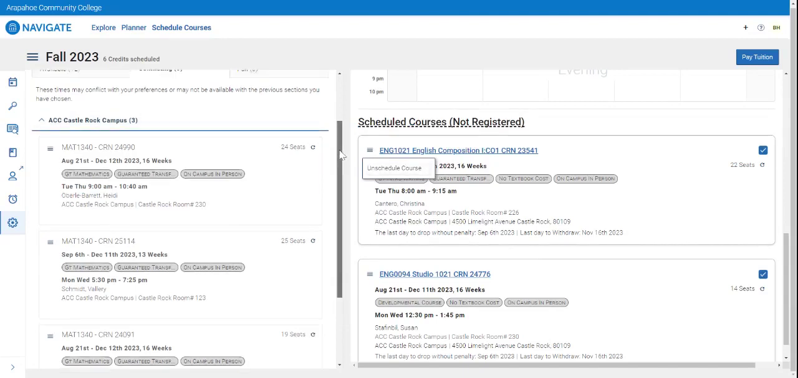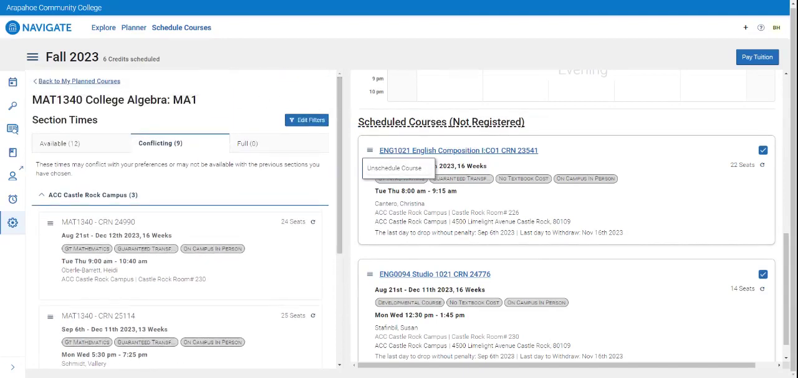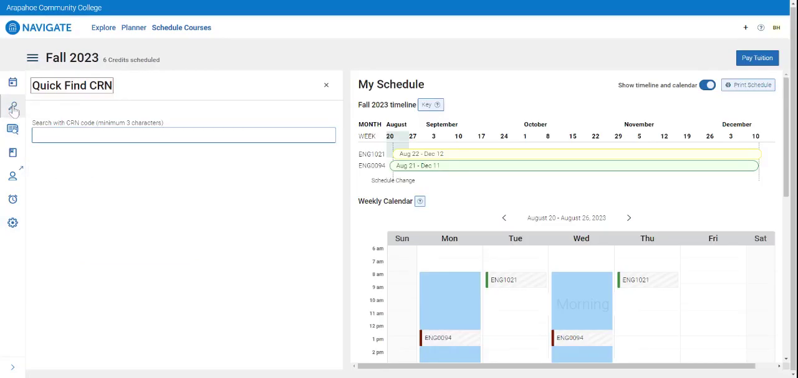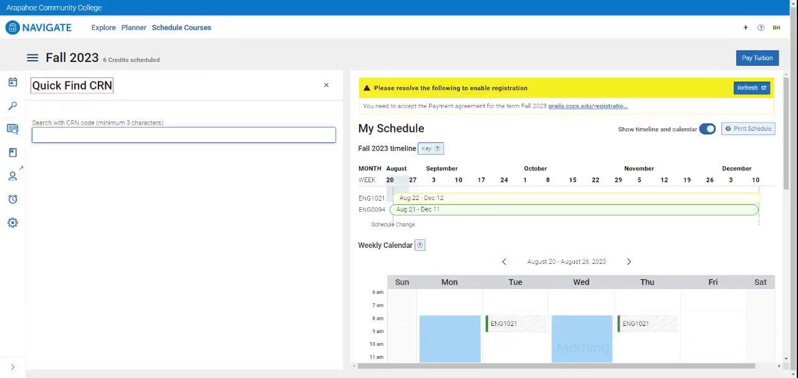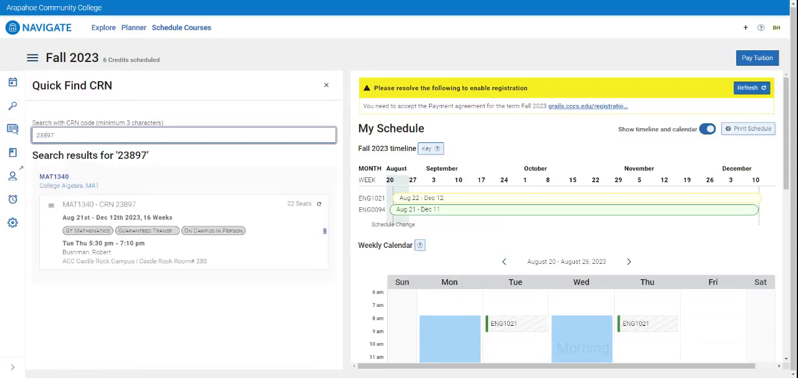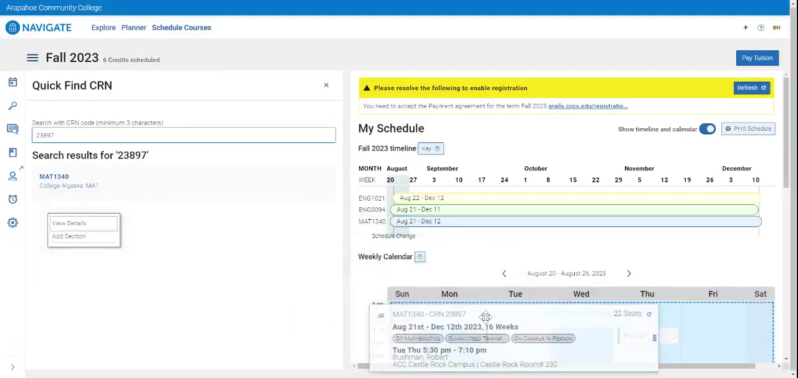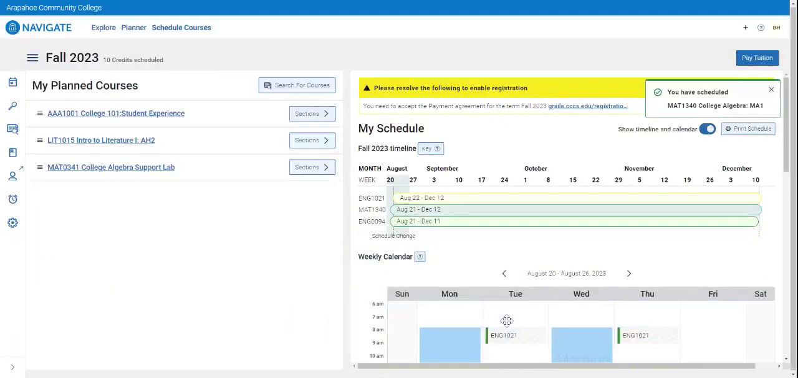Some students may need to look up a class by doing a search for the course registration number, also called a CRN. If you know the CRN for the section that you need to add, click on the magnifying glass on the left-hand side of the page to do a quick find for that CRN. In the search box, type in the CRN that you need to add and click Enter. And from here, click the three lines to add section, or click, drag, and drop on top of your calendar.